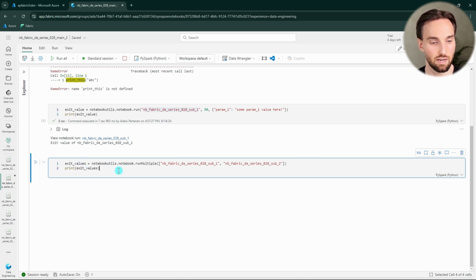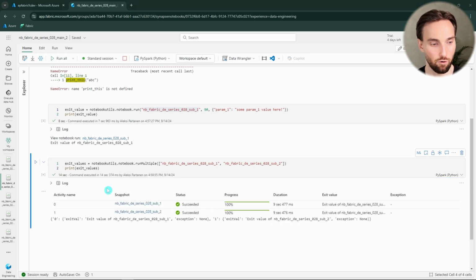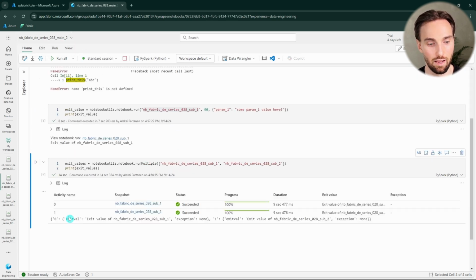And let's see how those exit values look in this case. Let's run this. And we can see that both of our notebooks ran fine. And here is the other notebook, the sub2 that we run as our second notebook. And there we have the exit values coming out from those notebooks.